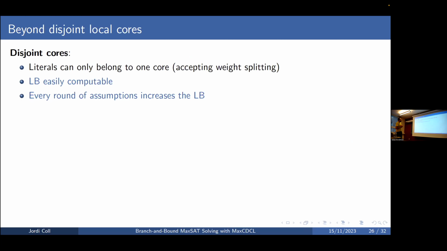Okay, so again, when we have done look ahead, we have been interested in finding disjoint cores. Literals can only belong to one core, well, except in weight splitting in the weighted case. This is because if we use this setting, the lower bound is easily computable. And also, we know that every time we find a new core, so every round of assumptions will increase the lower bound. If you think of the unweighted case, 1 by 1. After every round of assignments, we will increase the lower bound by 1. So we were really productive in doing this process.